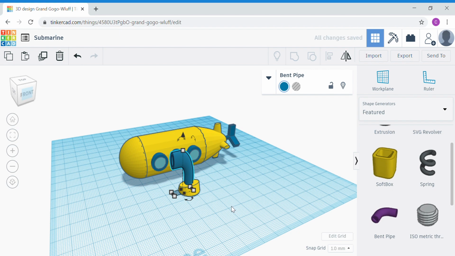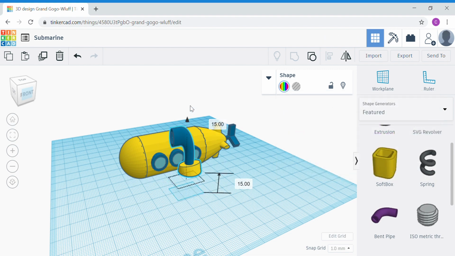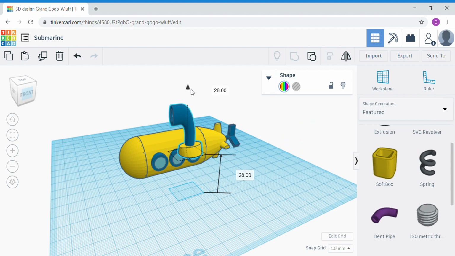Now once done, we're going to group these two shapes together. So select both shapes. Let's do a group. Remember to tick multicolor to preserve the two colors. And then let's raise this periscope up to a height of just under 30. So that would be about, let's do about 27. So this will allow us to fit it into the body of our submarine without jutting out.